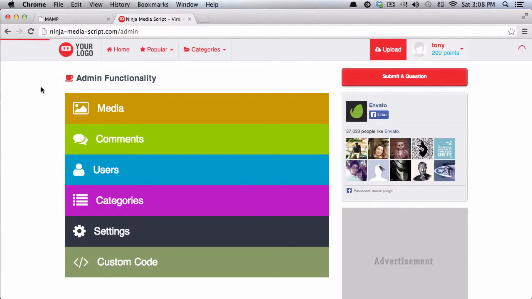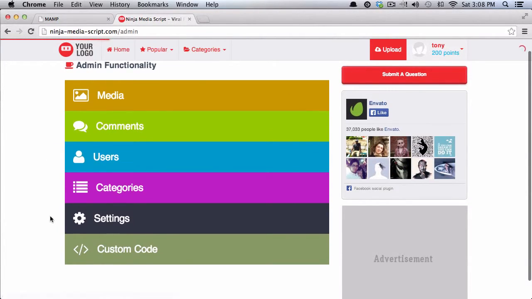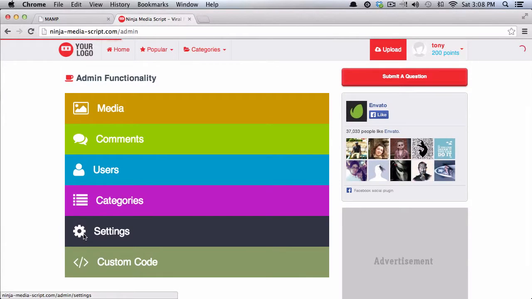Inside of the admin functionality, this is where you can inactivate media, delete media, or edit media. Same with comments, users, categories, and settings, and even your custom code. So right now what I'm going to dive into is the settings.